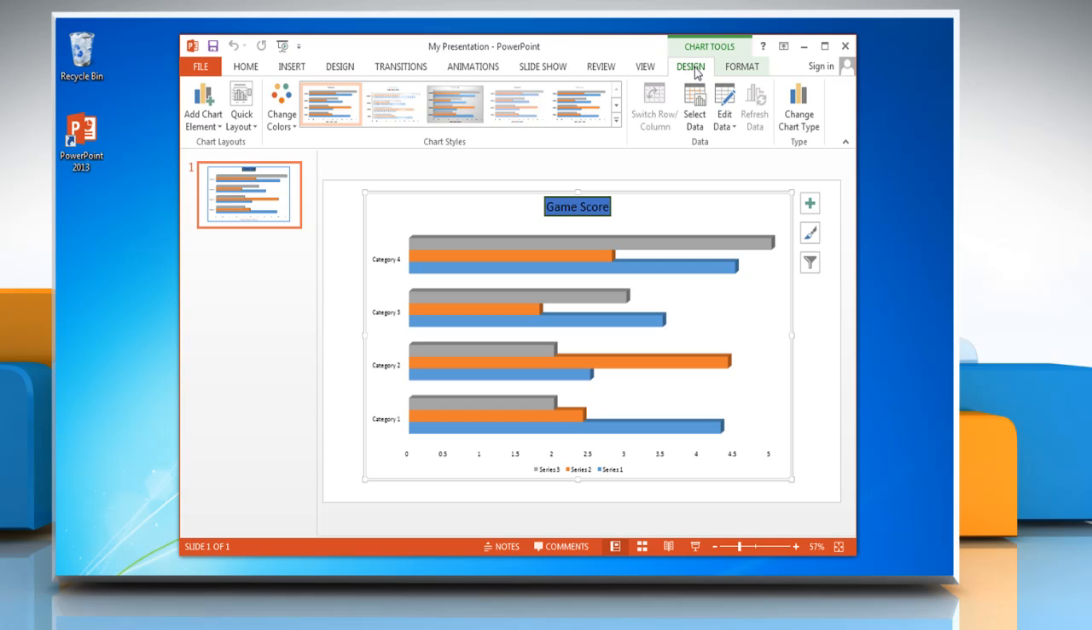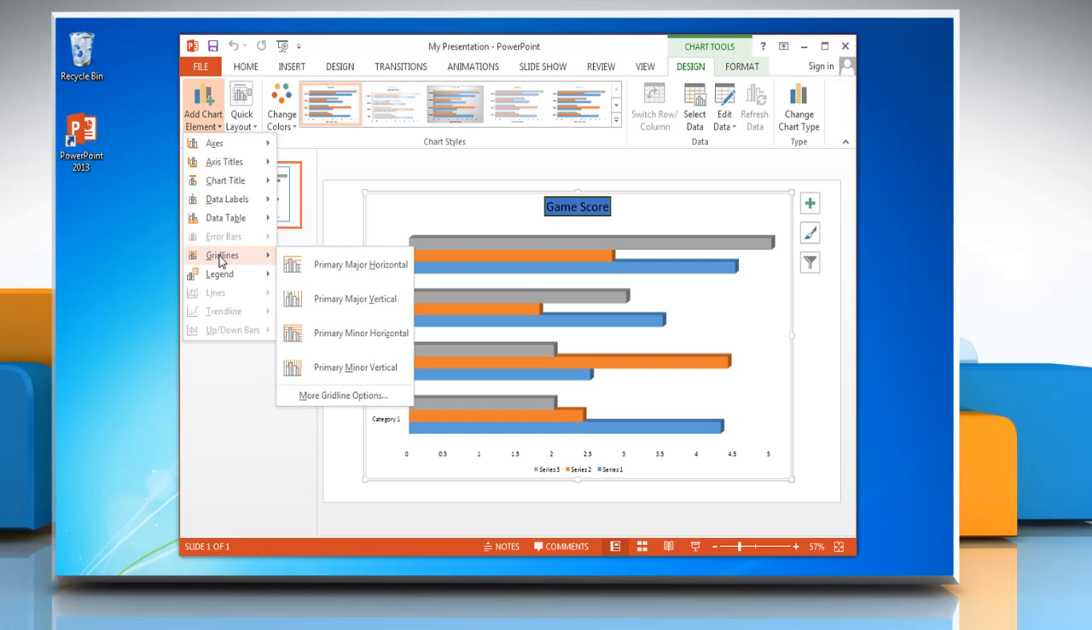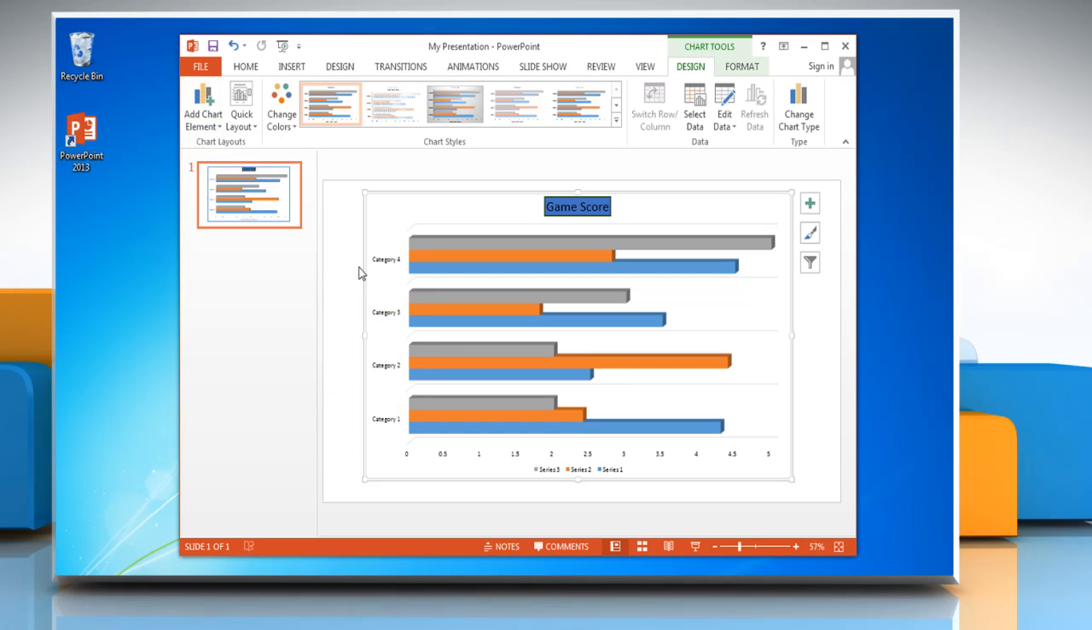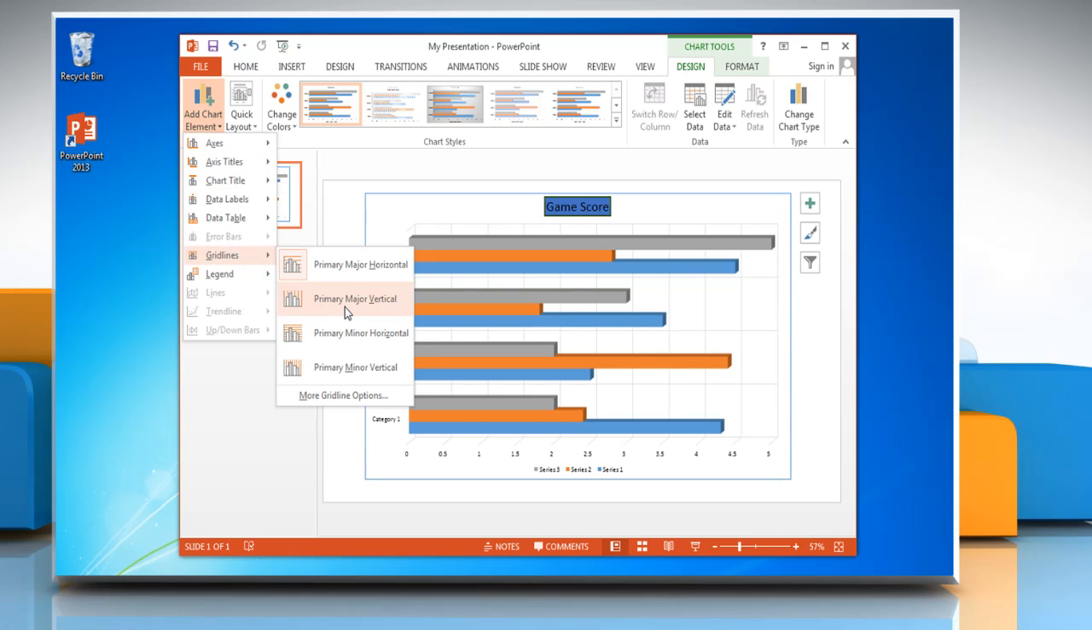Now click on the Design tab. In the Chart Layouts group, click Add Chart Element. Click on Gridlines. To add horizontal grid lines to the graph, click Primary Horizontal Gridline of your choice. And to add vertical grid lines to the graph, click on Primary Vertical Gridlines of your choice.